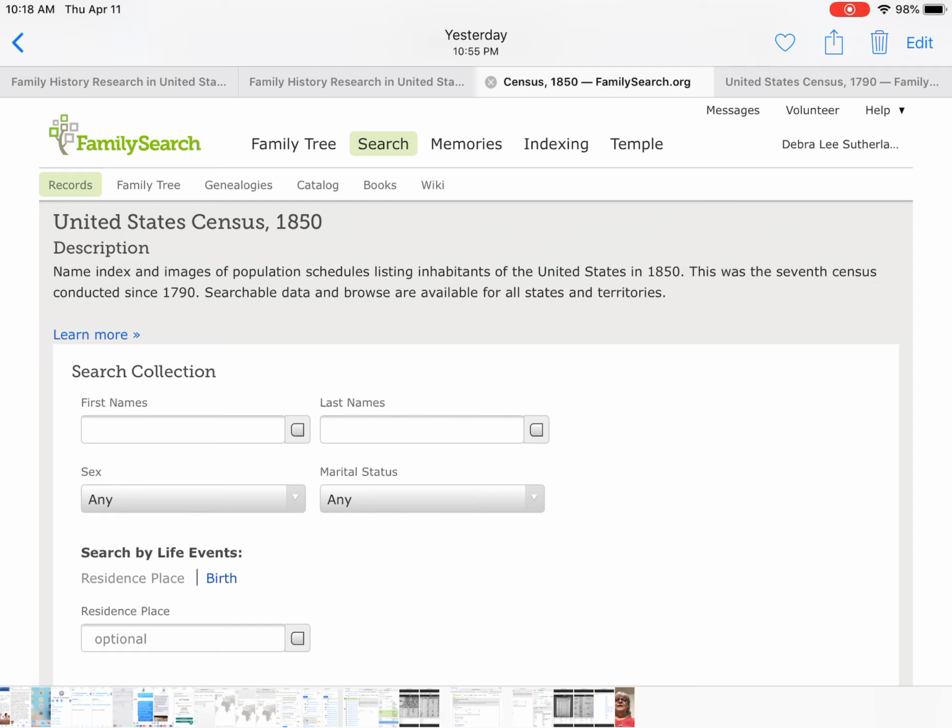Next, we're going to do the same thing again. We're going to hit search. We're going to go ahead and go into the United States of America, scroll down to the United States censuses and click on the 1850 census. The 1850 census is the first census that they put the children's names, the wives' names, and everyone's ages, and also where they were born, which is really good information.